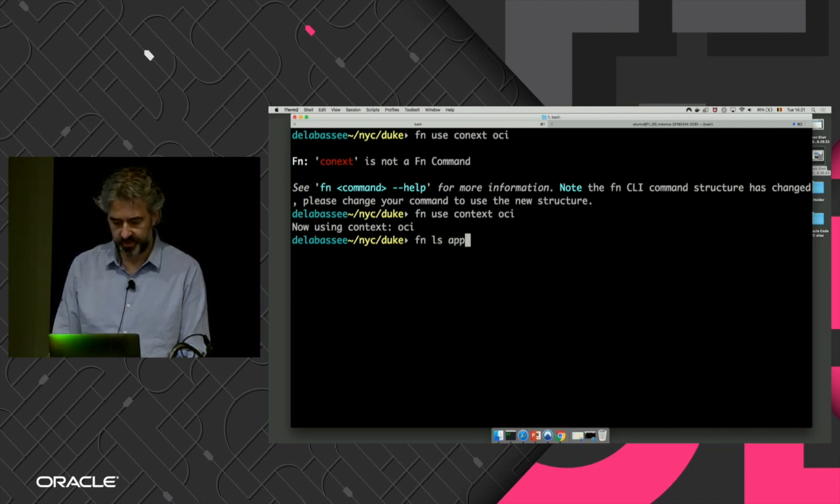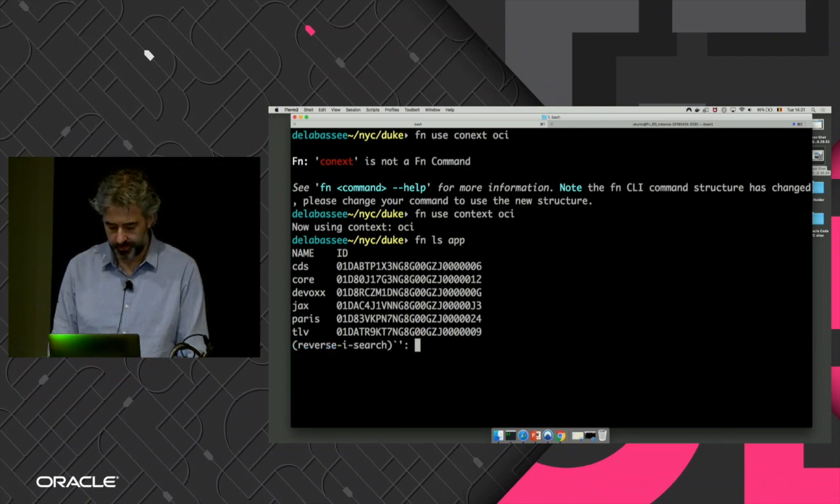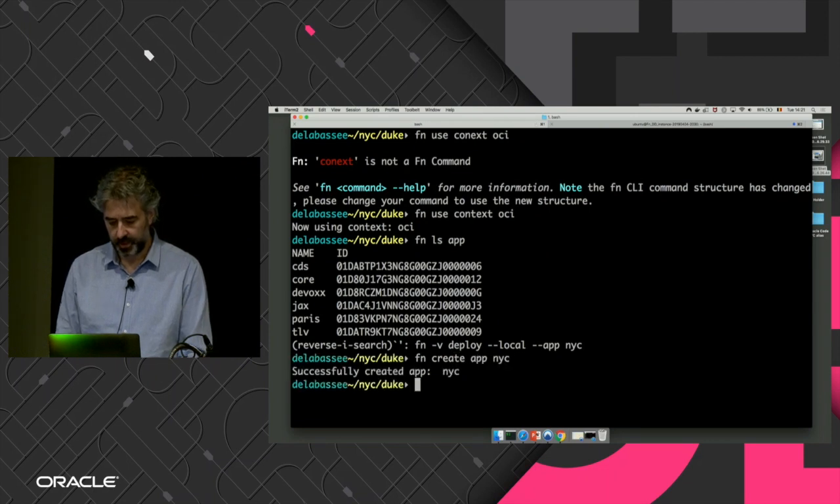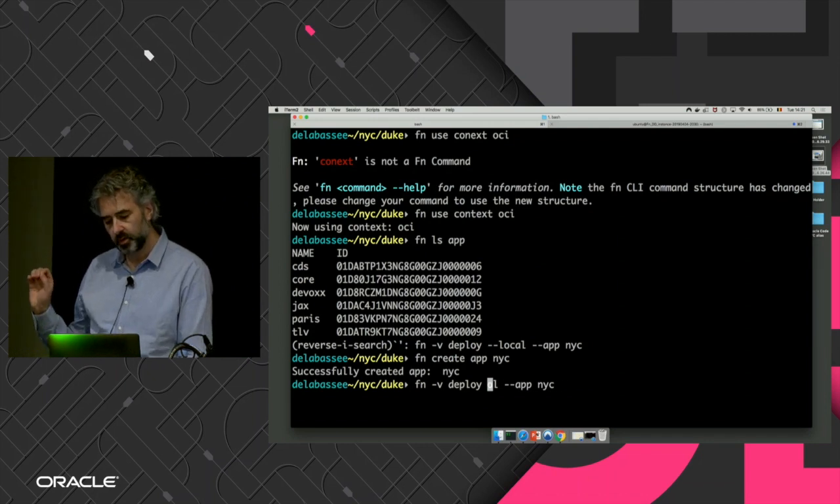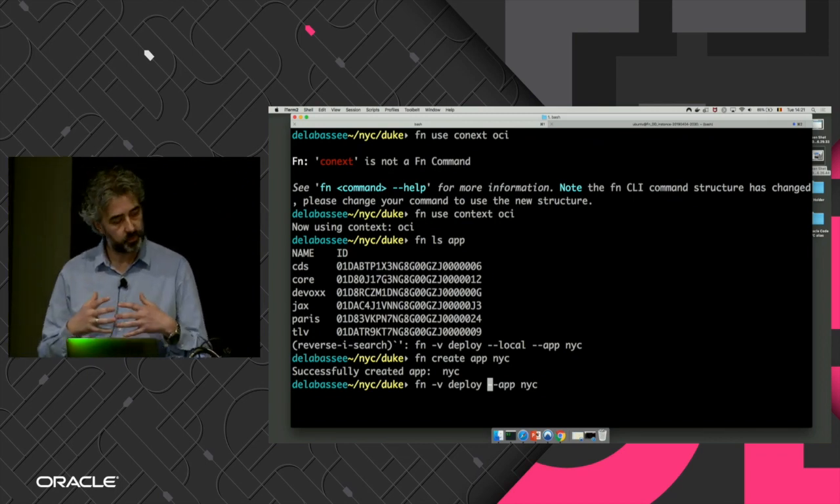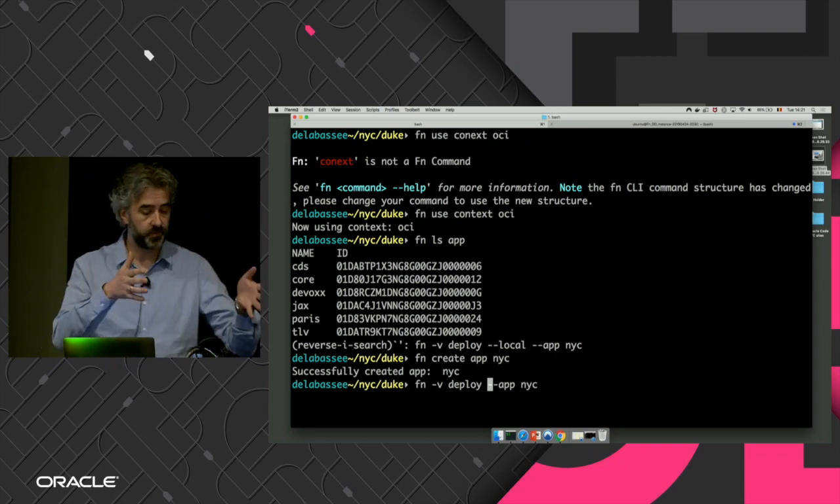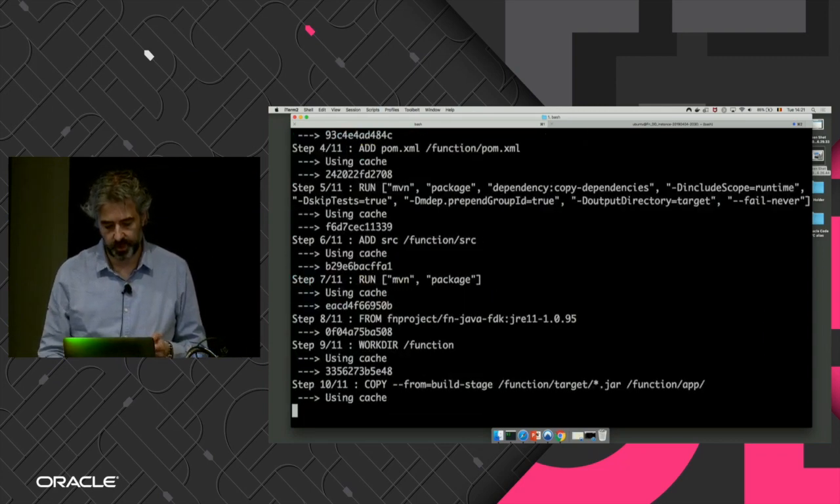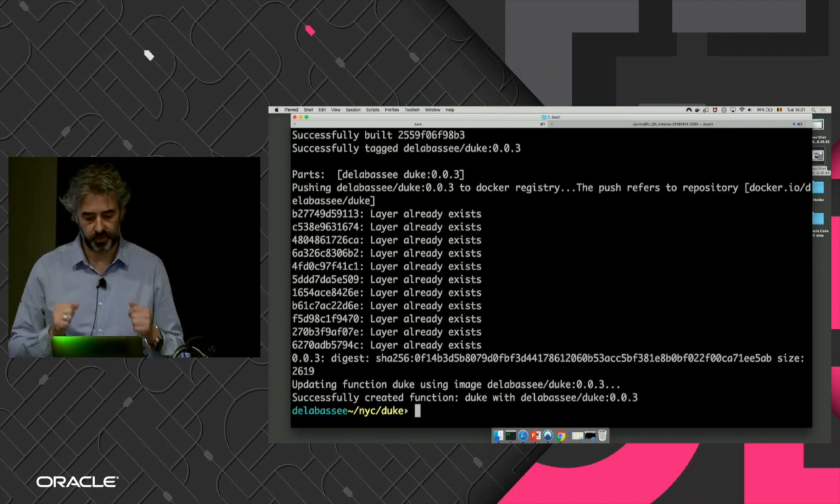And if I look at the apps that I have there, I don't have the New York's app, so I need to create this app, and now I can deploy again this function. And I'm going to remove the minus local. Basically, minus local means whenever the function image is built, don't push it to a registry. Given that I'm remote here, I need to push obviously my image. And you see that basically it takes a little bit more time because we have to go through the network.